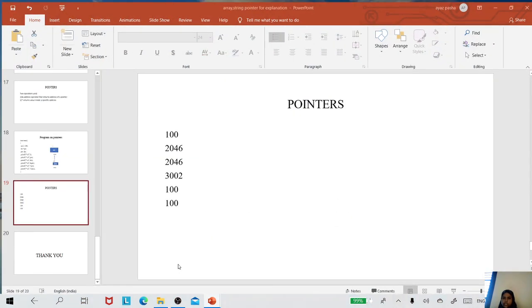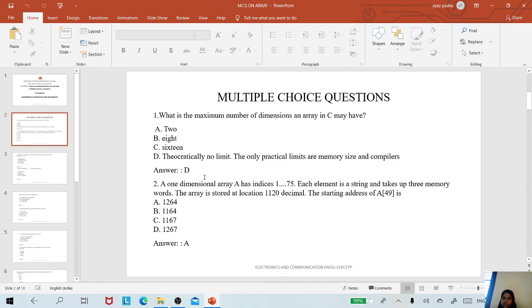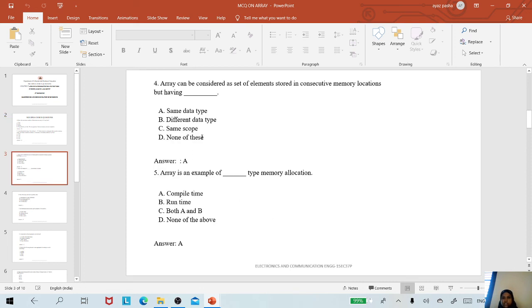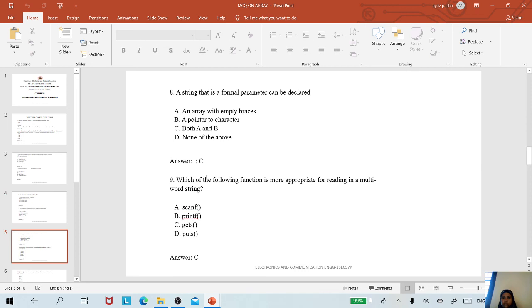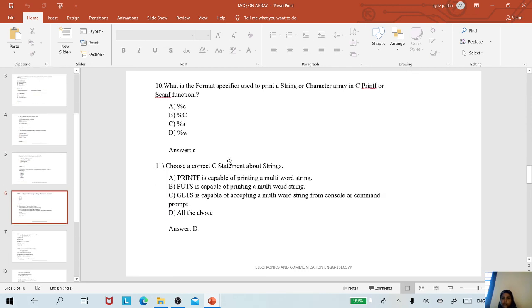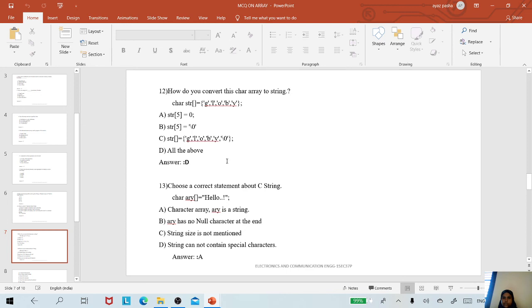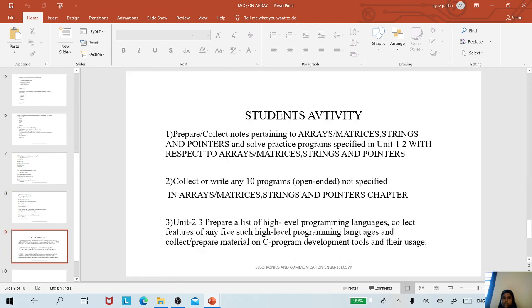We have some multiple choice questions here. You can go through them, like: what is the maximum number of dimensions of an array in C? I have given the choices. The answer is D: there is no limit for arrays. Similarly, arrays can be considered as a set of elements stored in consecutive memory locations but having the same data type. Like this, I have different multiple choice questions on strings, arrays and pointers. You can go through them.